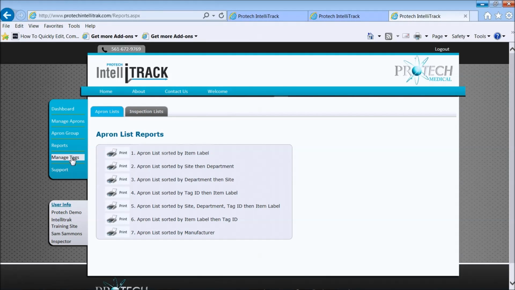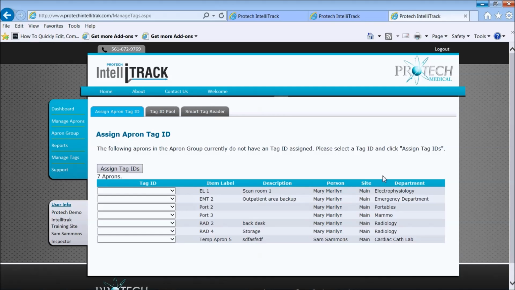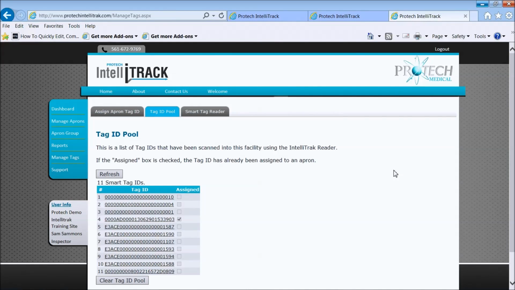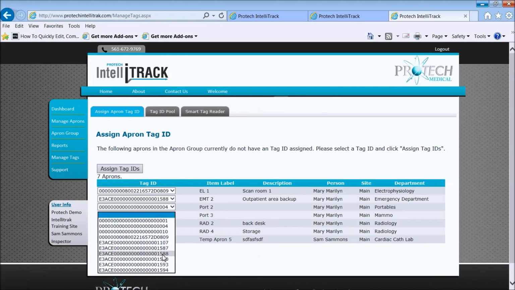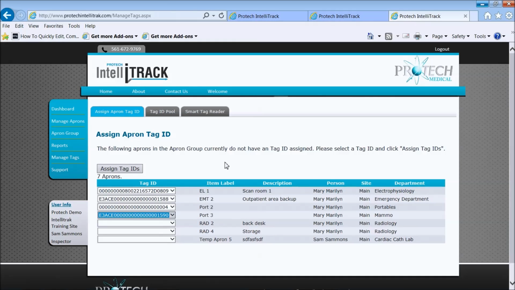If you want to talk about managing tags, the retrofit process, how does that work? Well, you'll scan in a bunch of smart tags, and we'll see I've got a handful scanned in right here, and then I've got to assign those to aprons that don't have tags. So I'll build a group of aprons that don't already have a smart tag assigned to them. Here I've already done that. There's 7 that don't have a smart tag assigned to them. So you simply go to the drop down box and pick the scanned in tags. Just run through this list, associate them as they're on the apron, and then when you're done, you'll click assign tag IDs, and you'll have made that association to connect the smart tag on the apron with the actual apron data in the database of IntelliTrack. Very simple.